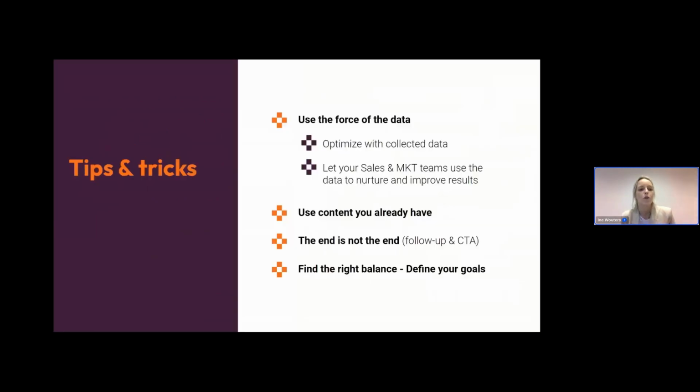Let's end up with some concrete tips and tricks. First of all, use the force of the data. It's important to optimize with the collected data, so you can keep on optimizing all the time based on it. It's also important to give the info to your sales and marketing team so they can also use it to nurture and improve results. And for example, the sales team can more easily build relationships with leads or customers at the end.